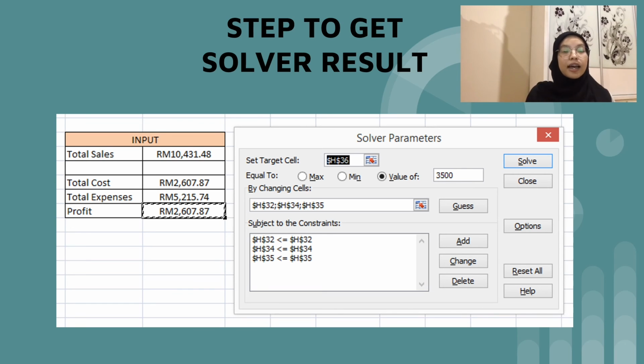Next, select Data and then Solver. Then Excel will display the Solver Parameters dialog box. Then we need to apply the Solver parameters by linking the objective function, changing variables and constraints.